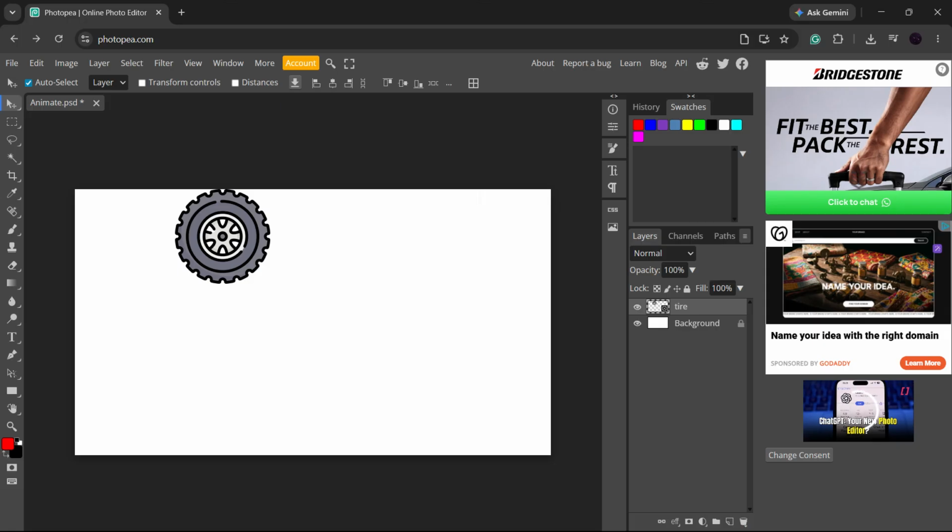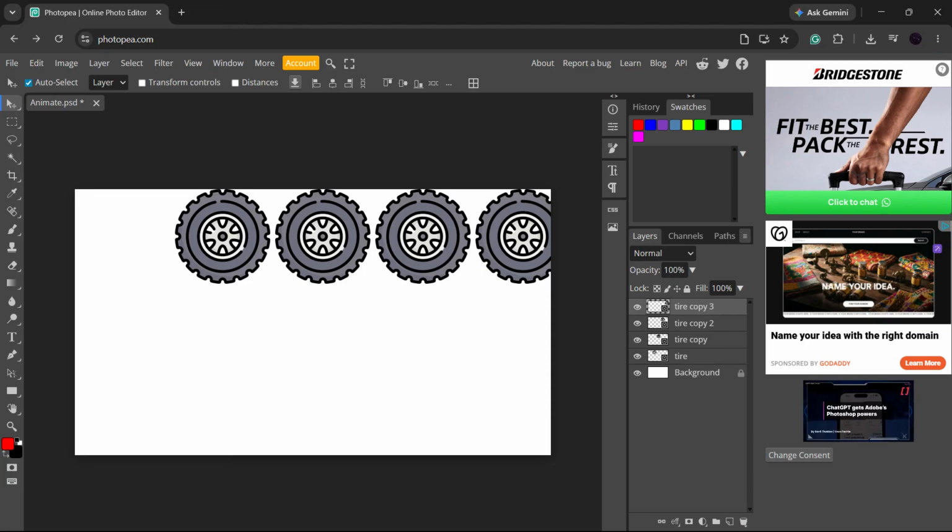Now comes the powerful part. To repeat the array, press Ctrl+Shift+Alt+T on Windows, or Command+Shift+Option+T on Mac. Every time you use this shortcut, Photopea instantly creates another copy and shifts it by the exact same distance as the last move. That means you can build a perfectly spaced line of duplicates in just a few seconds. If you need more copies, just keep pressing the shortcut again and again until your array is complete.